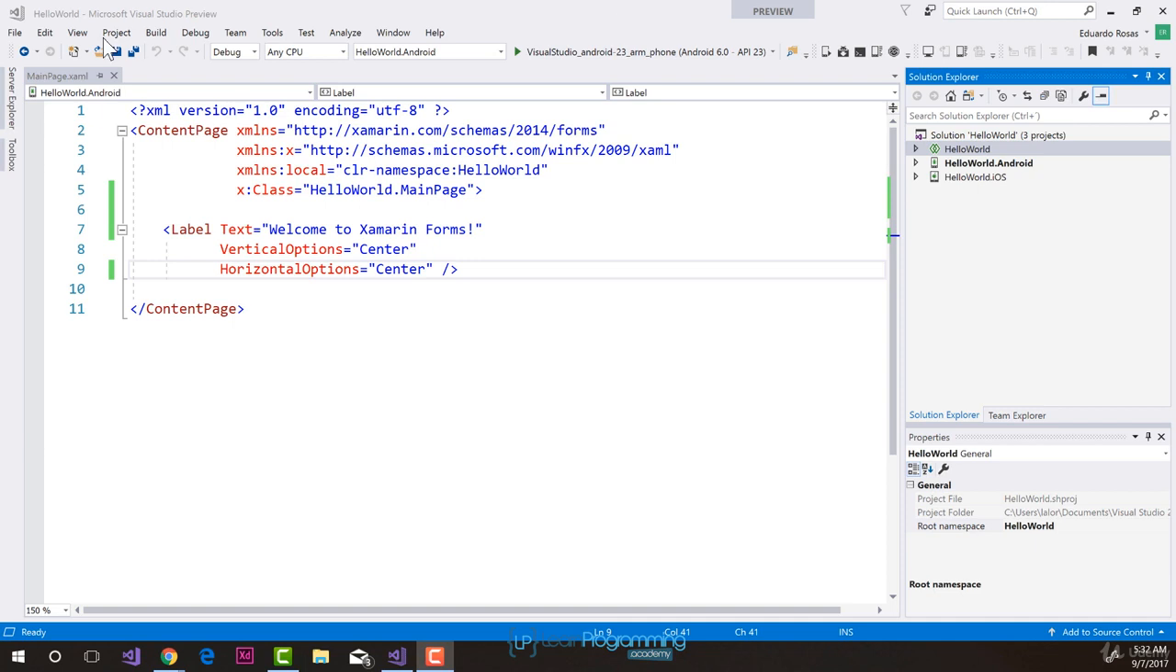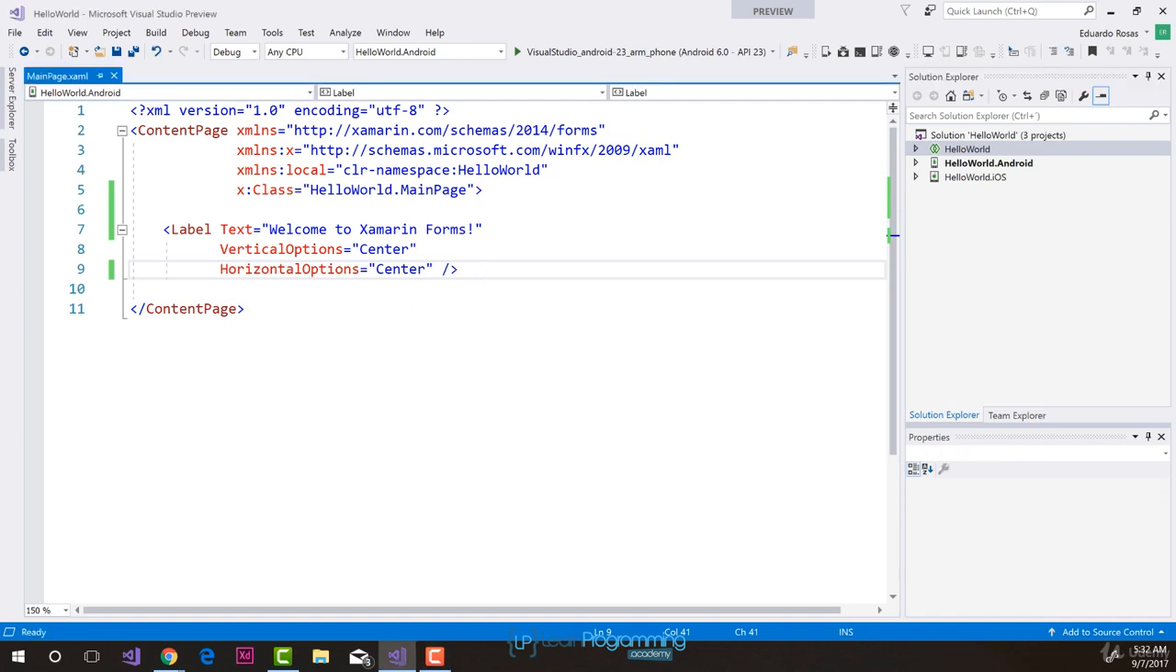So I have here already the main page open, and we can see that the first element is already covered. We already have a label in here and it already has some text. We will need to change this text eventually, but right now it works. It says, "Welcome to Xamarin Forms." It is also vertically centered and horizontally centered.